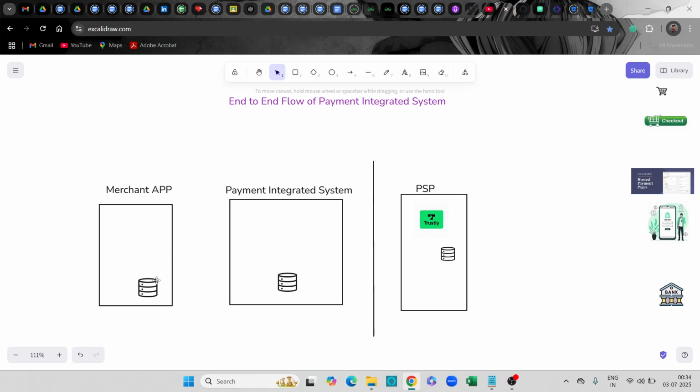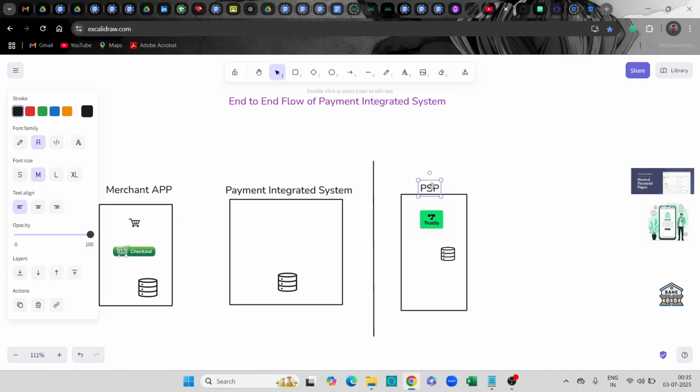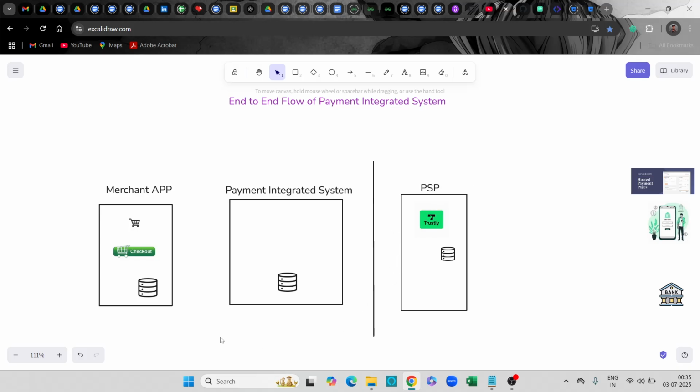So there's going to be a customer who wants to make a payment. He came to this cart page, and there's going to be a checkout button. When a customer comes and wants to make a payment, it won't happen directly that this merchant app will pass an API call to this PSP and the communication happens. This is not going to happen.